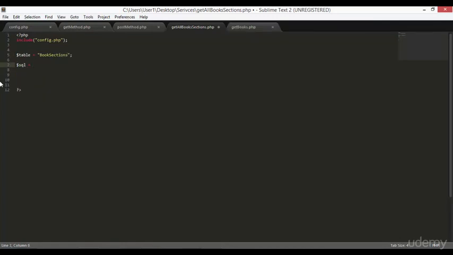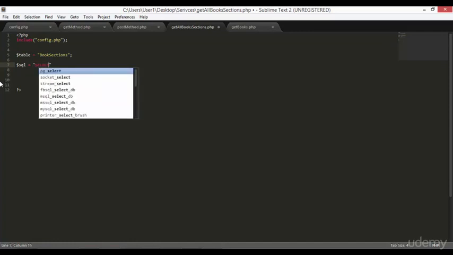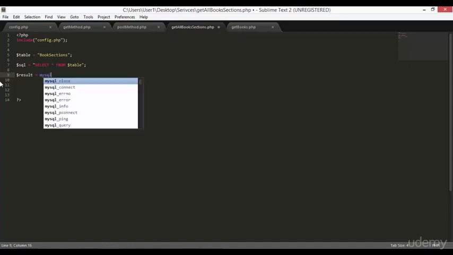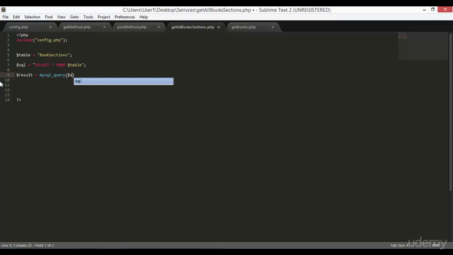The query would be as following: select star from table. It's gonna select everything from the table book sections, and the result is gonna be stored inside this variable called result. It will be mysql_query, which will take the SQL query. So this query will return a result, and the result will be stored inside the result variable.